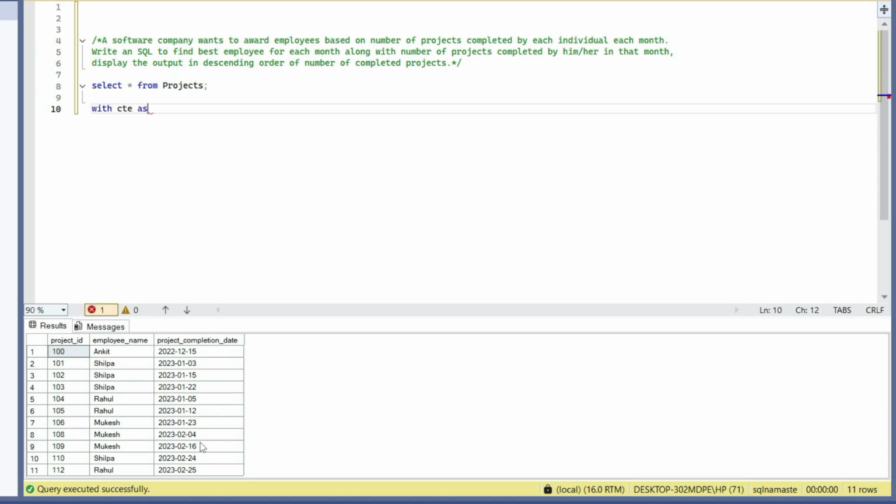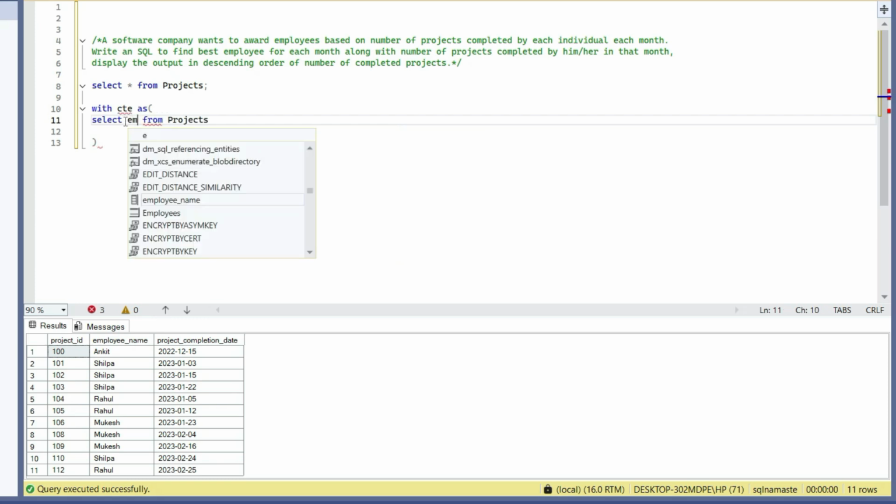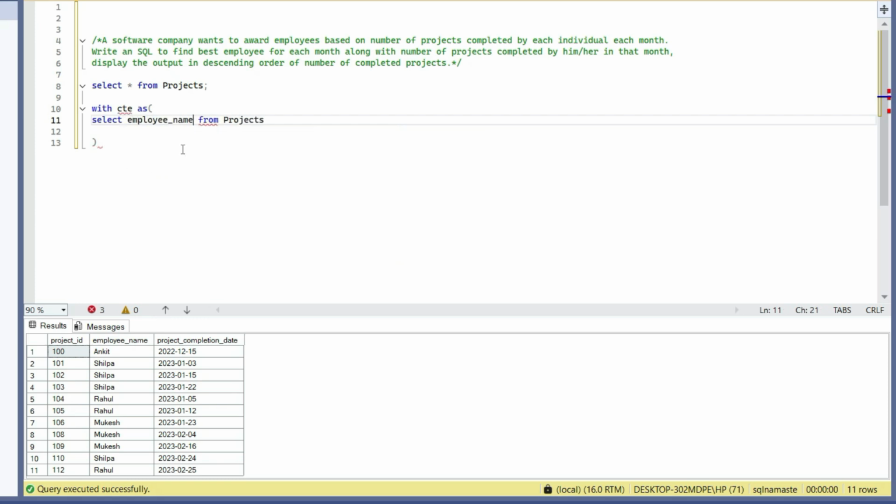Write CTE as select from projects. So we want employee name. Next, we want to find the number of projects done by each employee. For that, I'm using the function count. Count star. I'm naming this as number of projects.